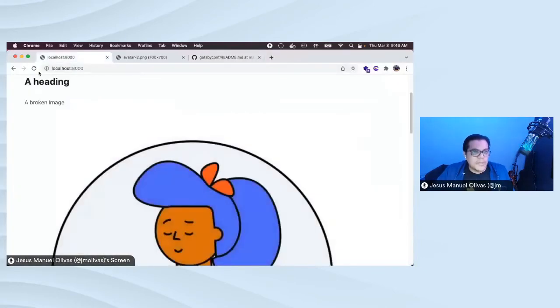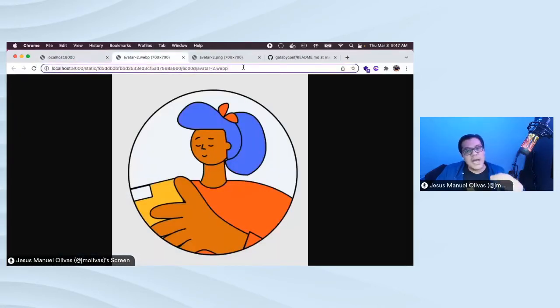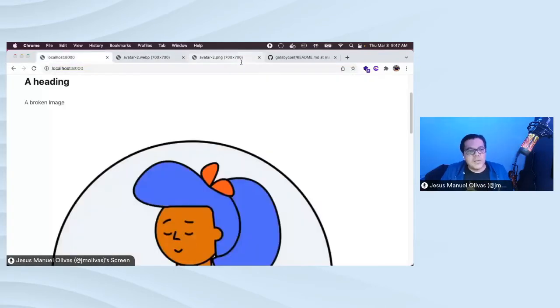We will go back to my Gatsby site. If I right click this image, you will see this image is coming now from Gatsby. It's no longer coming as a remote image as in the previous example. As you can see here, now it's coming from Gatsby. How is this happening?